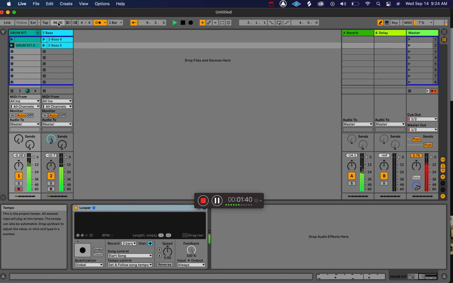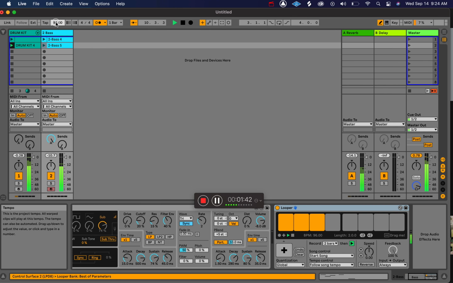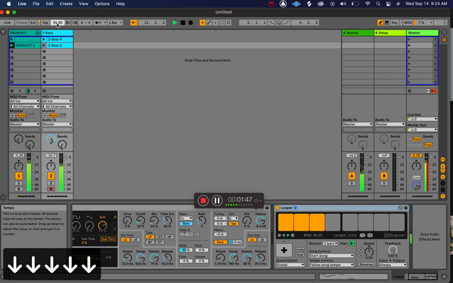Now, the one thing about the Looper device is, if I change the global tempo here, it actually changes the pitch of it.